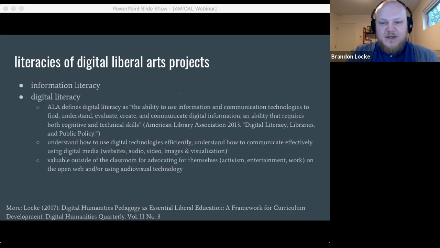The second literacy is digital literacy. And this is another sort of topic where there are lots and lots of different digital literacy definitions and frameworks out there. I tend to use the American Library Association's definition of digital literacy. They define it as the ability to use information and communication technologies to find, understand, evaluate, create, and communicate digital information, an ability that requires both cognitive and technical skills.